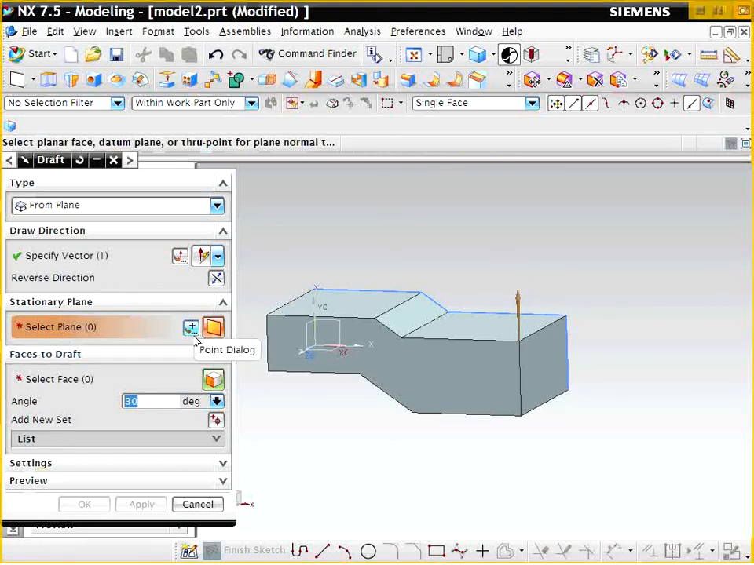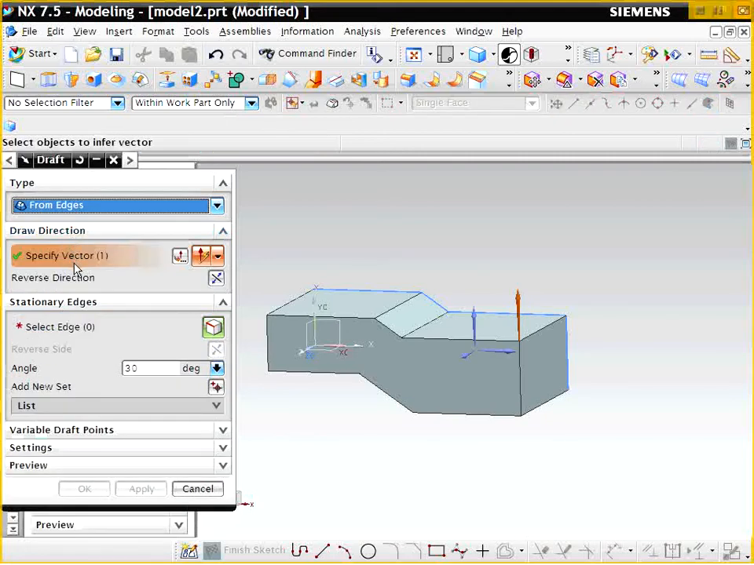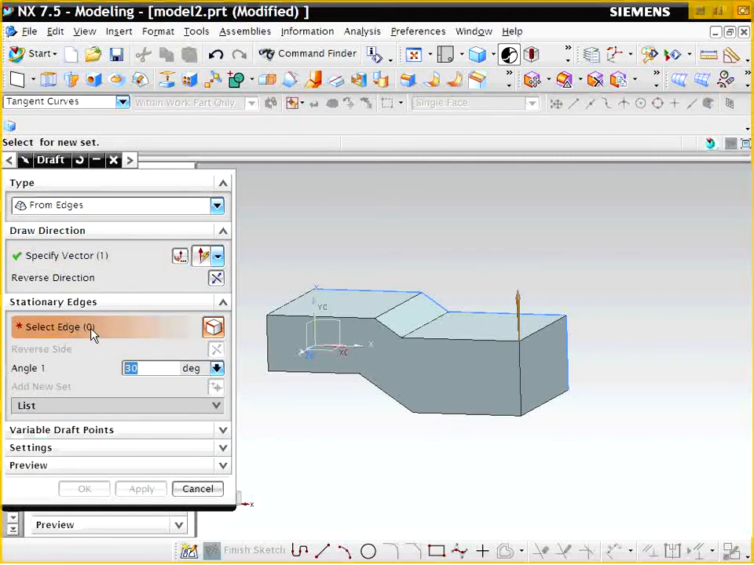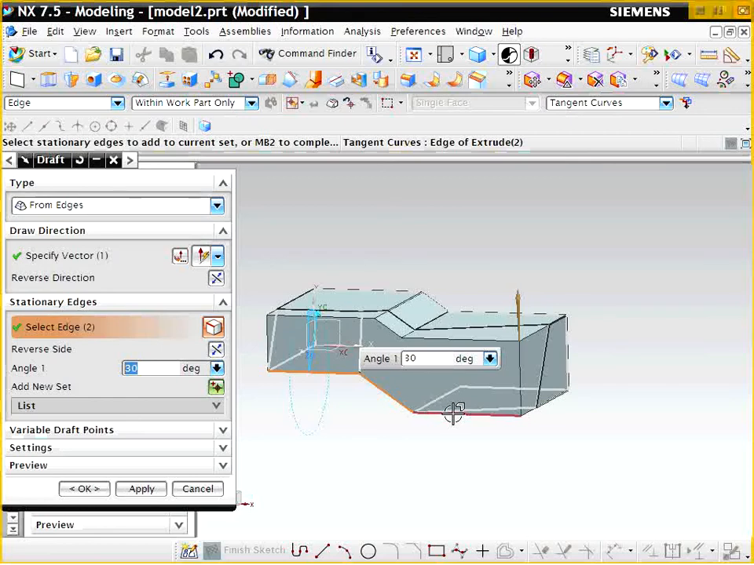And for the stationary plane, or the stationary edges that I'm going to select, I should mention also, instead of from planes, we are selecting from edges. So let me go ahead and also select the edges that I want to select. So we're going to select this one, 1, 2, 3 edges. And my stationary edge, I'm going to put it at an angle of 30 degrees. And I'm going to go ahead and click the center mouse button.